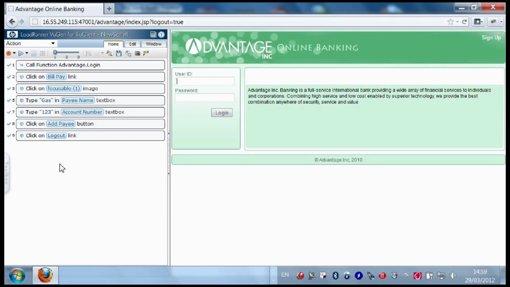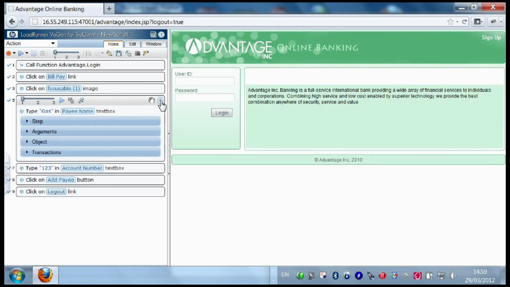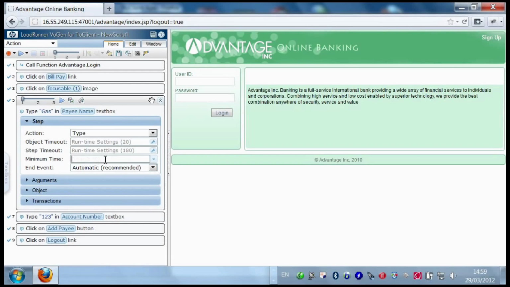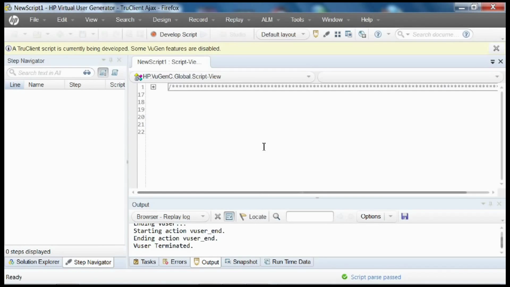As a side note, we'd like to draw your attention to the fact that the think time is also recorded. It's presented in the steps section of a specific step and is called minimum time. Replay settings of recorded think time are configured in the runtime settings.